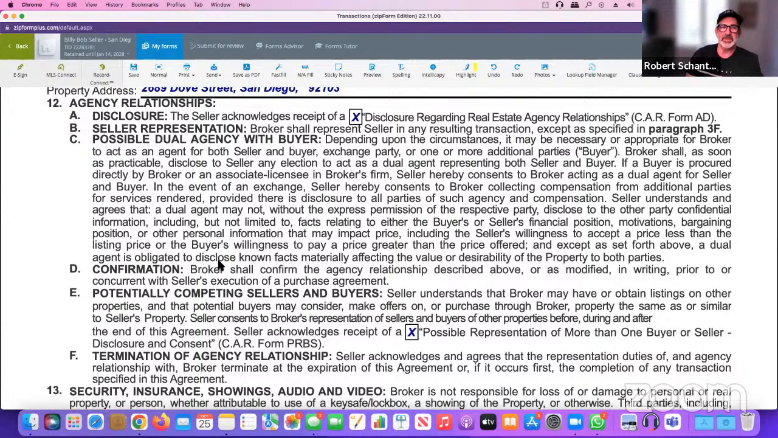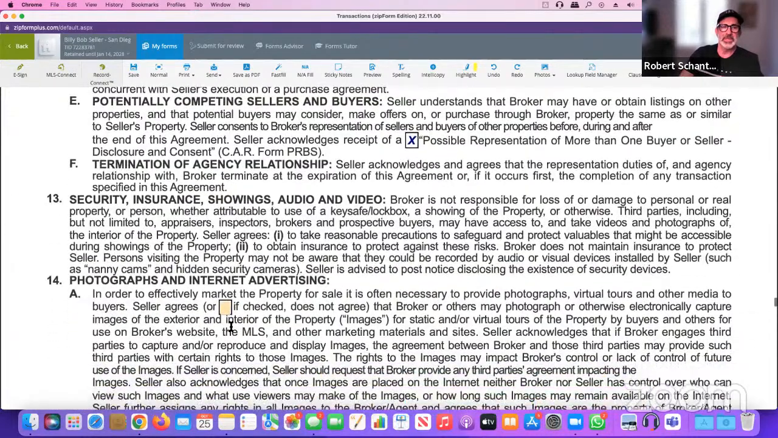Section 12 addresses agency relationships. Again, it just pretty much goes over each agency, which we will cover on Thursday. Section 13 is security, insurance, showings, audio and video. It basically says that we're not responsible for any loss or damage to the property during the listing period. We will have a lockbox on the property. Third parties, included but not limited to appraisers and inspectors, who are going to enter the property may have access. And they might take videos and photographs of stuff.